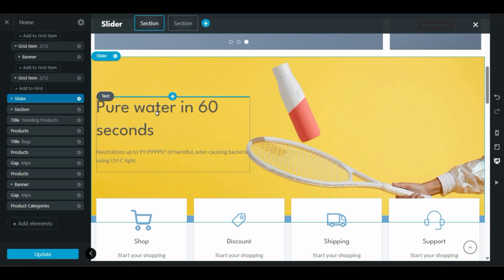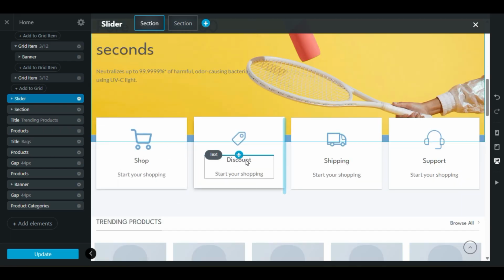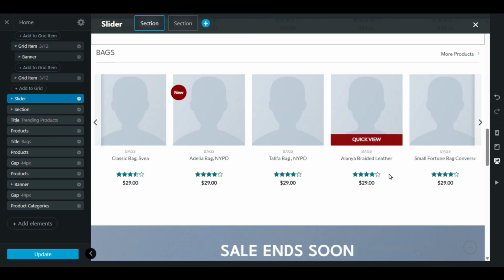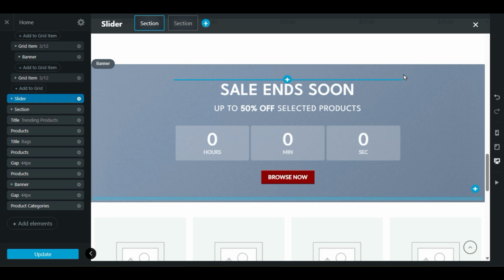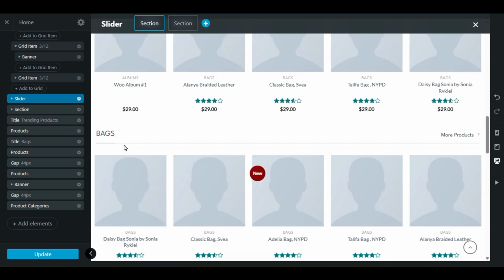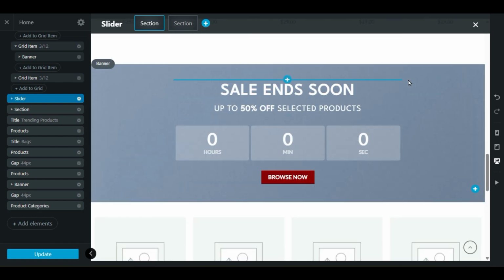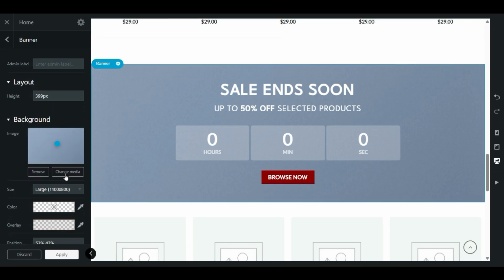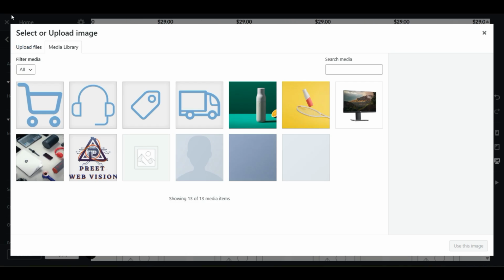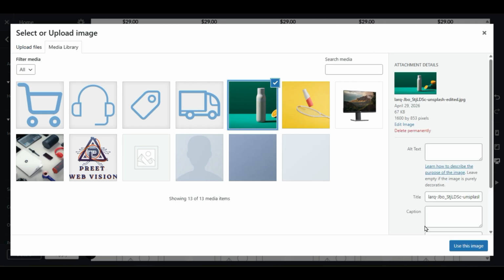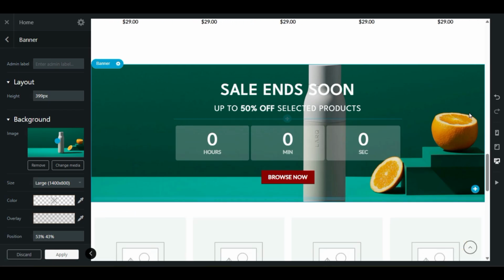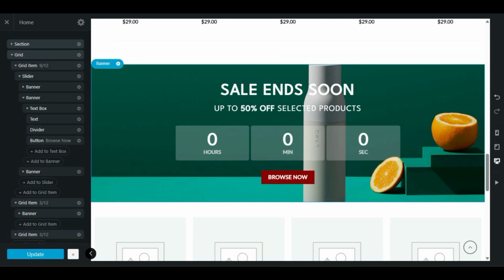So now we can completely customize it. Shop, discount, shipping, support. Then we have star products and sales. Okay, so we want to add some background image into this sales section. Let's click on it and change the media. Let me choose any image. Just choose this image. Now we have this image. Always click apply and update.